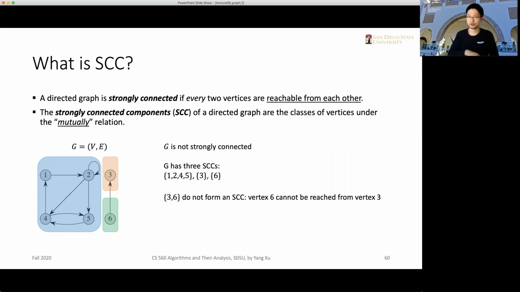It is not mutual. There are not 2 edges. So if we add 1 more edge from 3 to 6, then 3 and 6 can be a strongly connected component. Okay, so that is the condition we need to look at here.